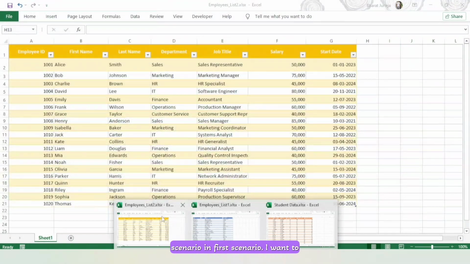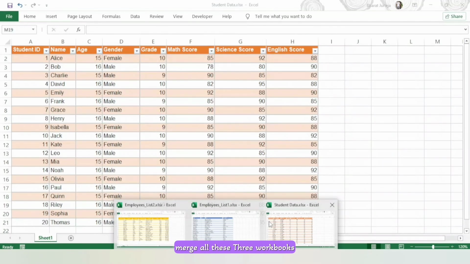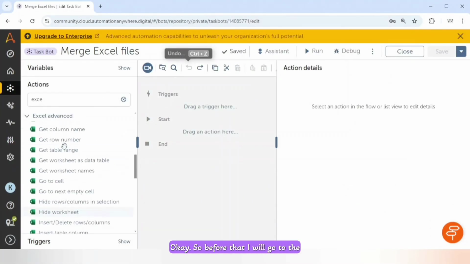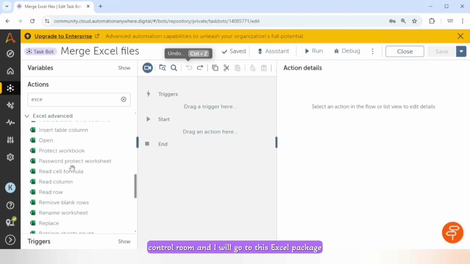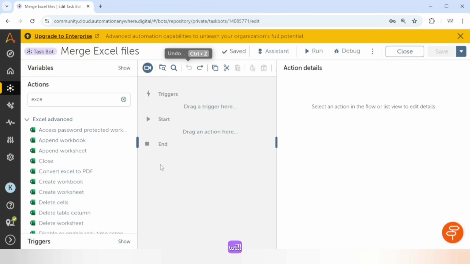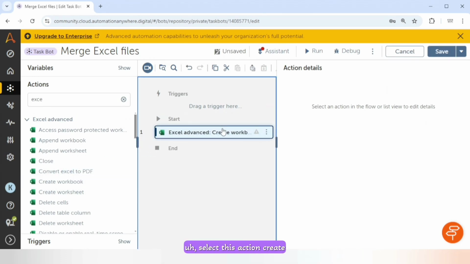In the first scenario, I want to merge all these three workbooks into a new workbook. So before that, I will go to the control room and I will go to this Excel advanced package, and here I will select this action, create workbook.